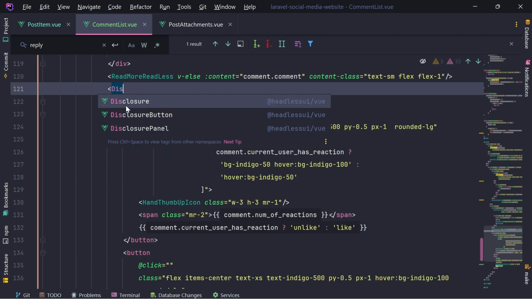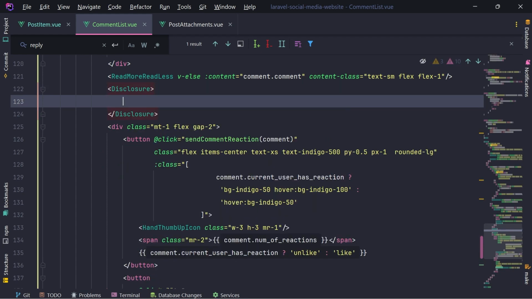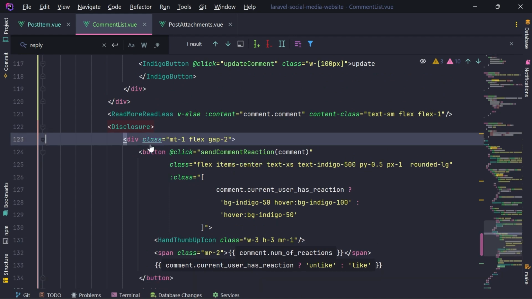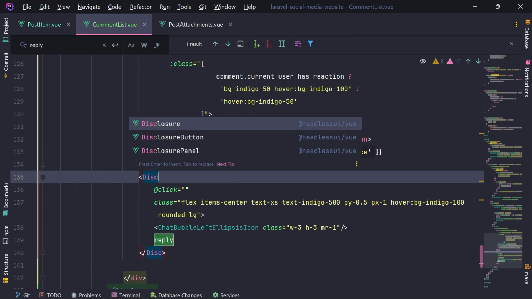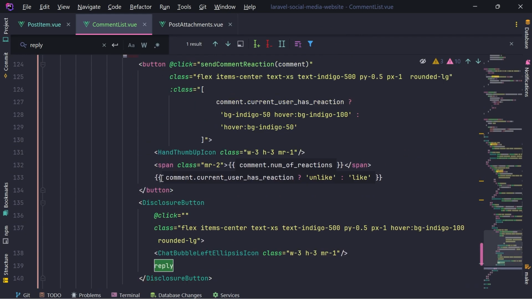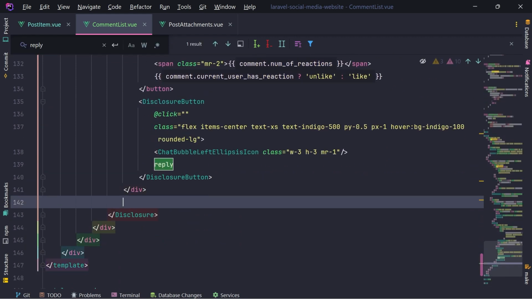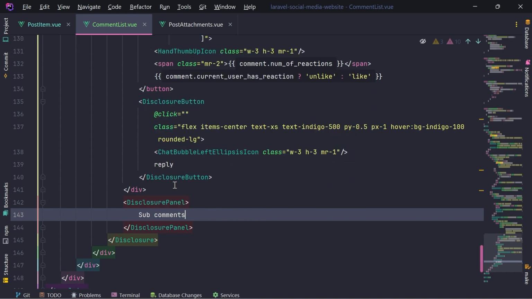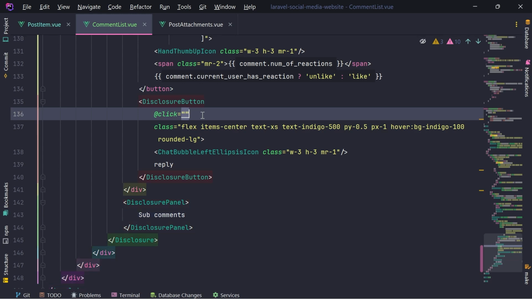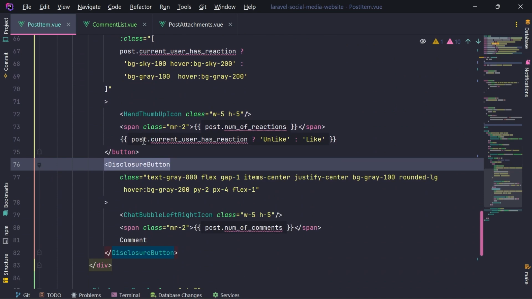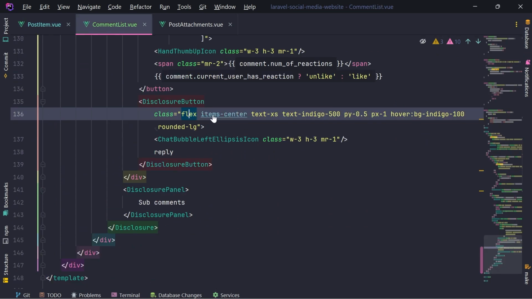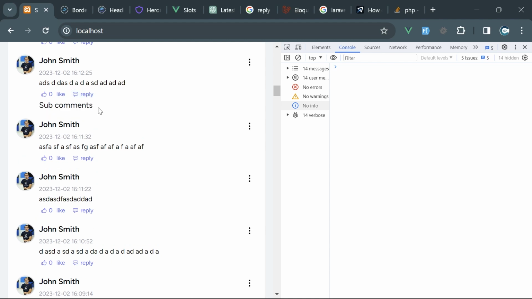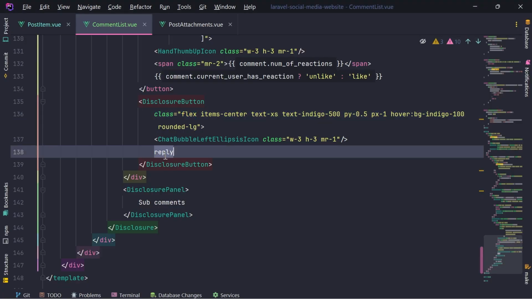What if I create right here disclosure, then let's put this disclosure at the bottom. Then I can change this into disclosure button. And then we can have a disclosure panel here. Sub comments. Let's see. On the disclosure button click, we don't do anything, right? No. Let's see, look at this. So this works. This works correctly. Awesome. Let's call these comments.